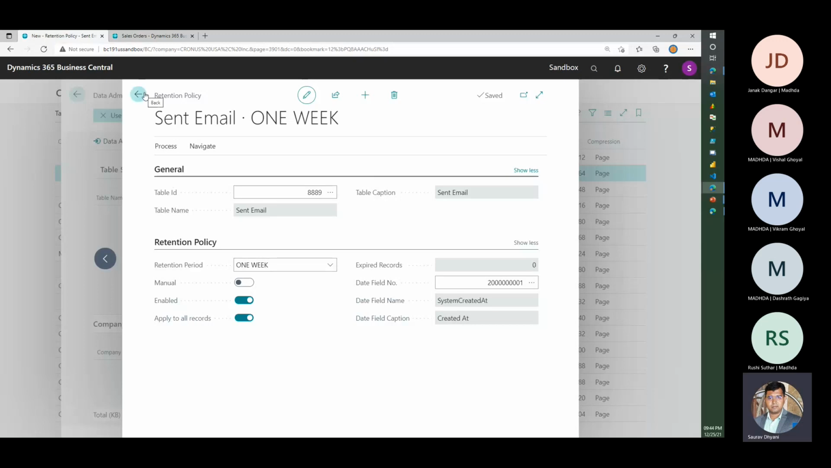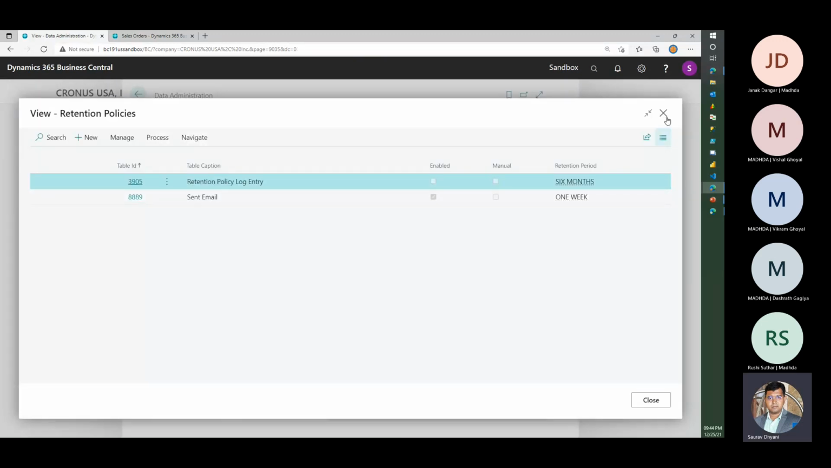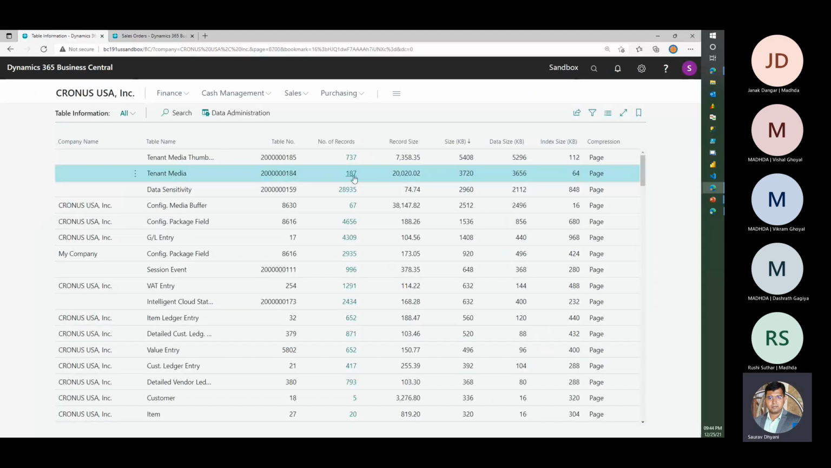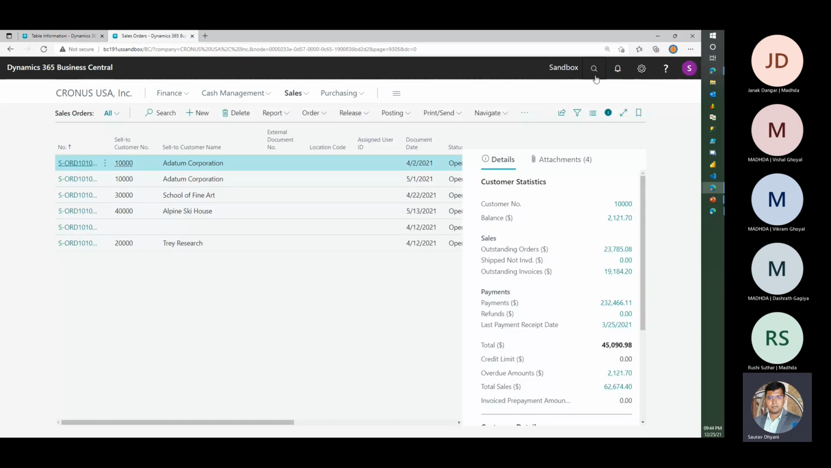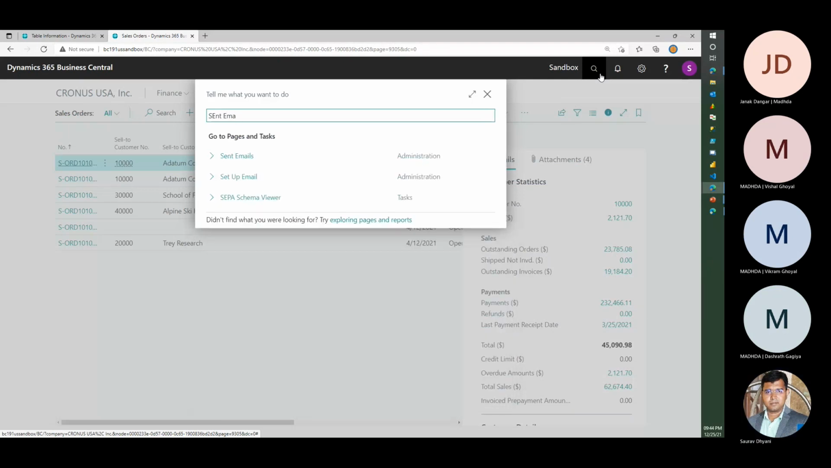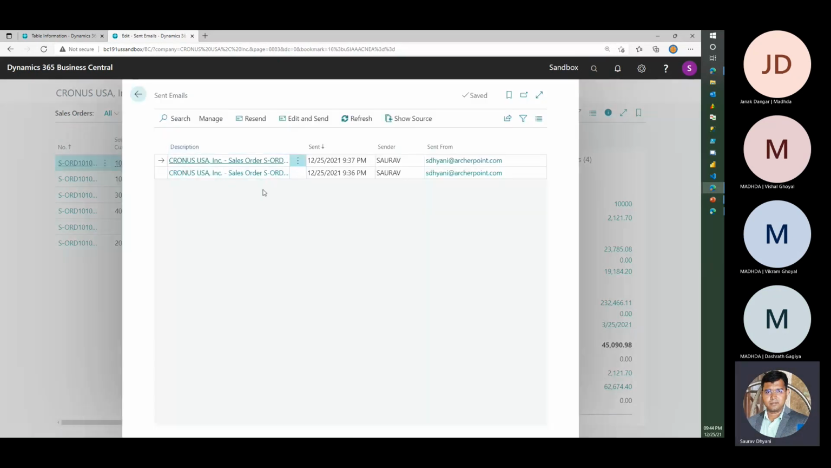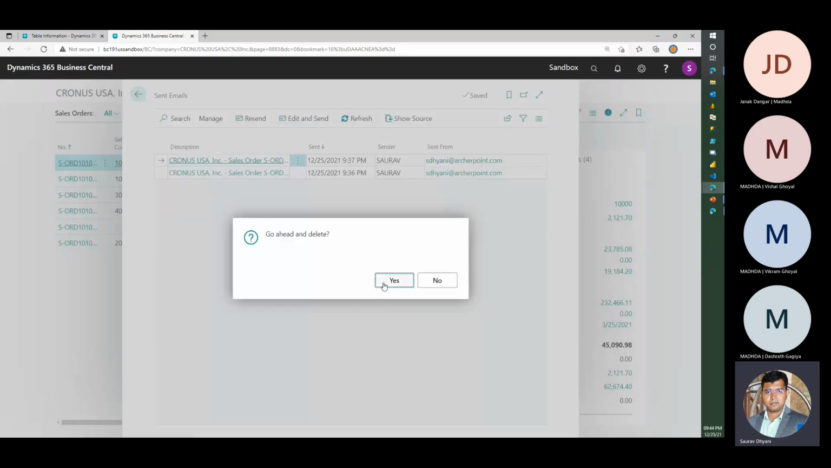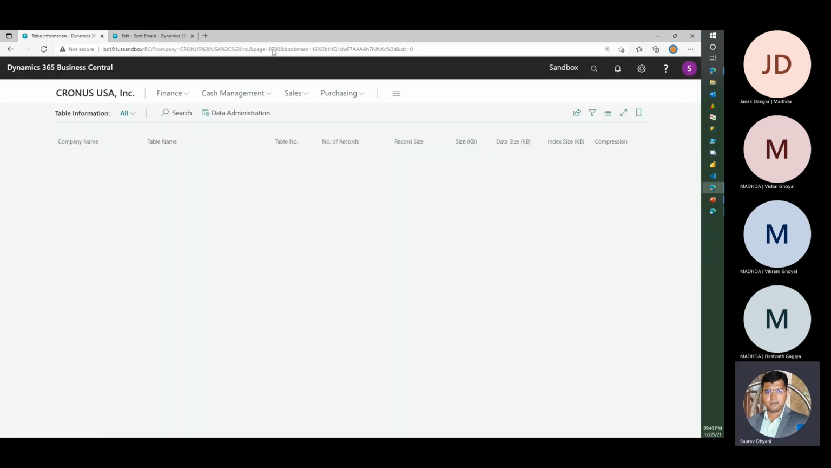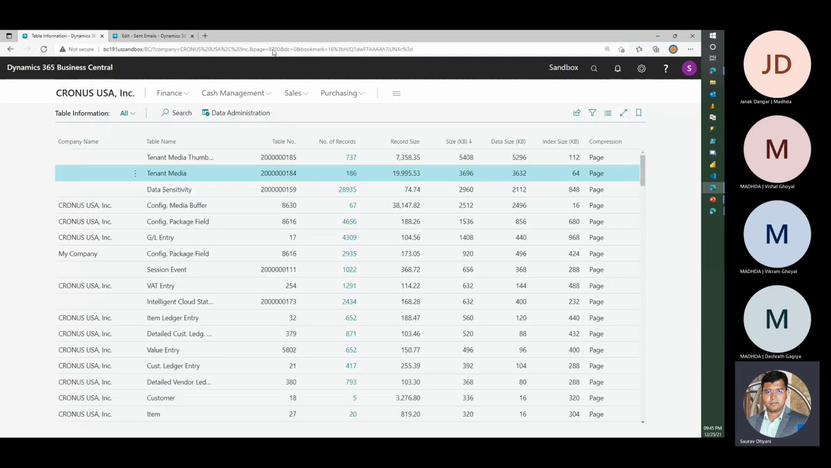Now, how I know that this will work is if you come here and see how many records are there. Let's see, 187 at this point. If I come into this window and go into send email, there are these two records which we have sent. If I just delete one of these records of send items, the record count will reduce because there is an attachment attached to the tenant media table based on that send item.